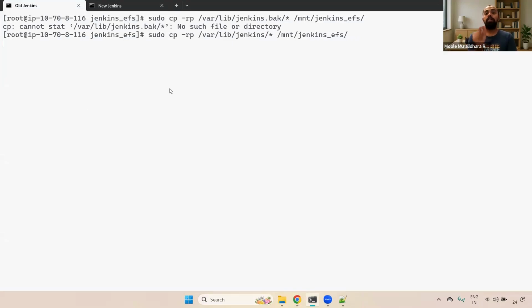Remember, when you are copying this, you have to stop Jenkins. If you don't stop Jenkins, what will happen? You will lose data, because the existing data will be copied, that is fine, but any new data will be lost. That's why it is highly recommended to stop Jenkins. Now it is being copied. Because there are a lot of files, it will take a little bit of time. We have to wait a couple of minutes. Understand, right?